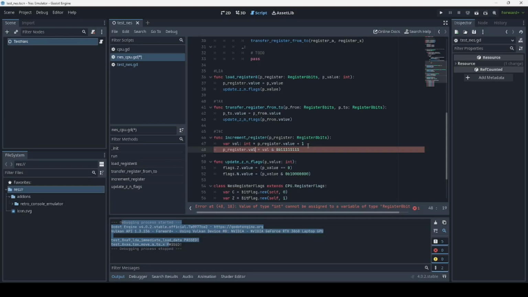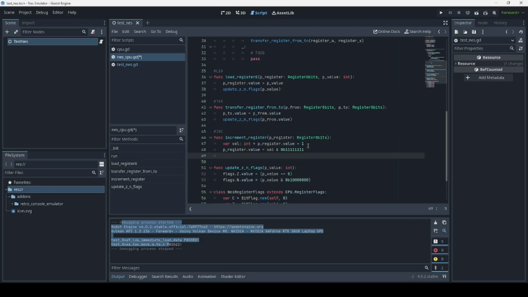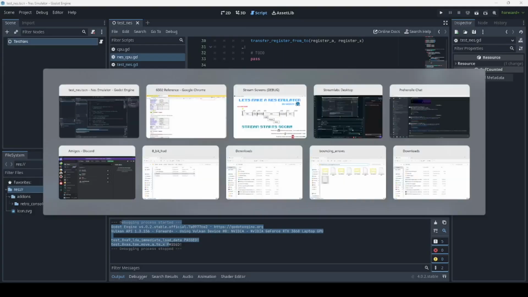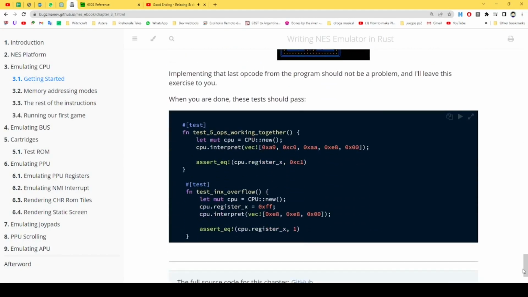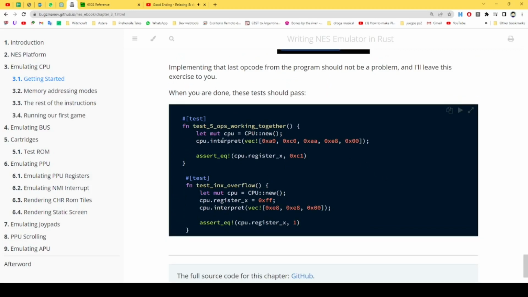Right, this is the register value. And now we update the zero and negative flags with the P register and the value. So that should be all for this little program, and we need to make the test for it. When you are done, this test should work.